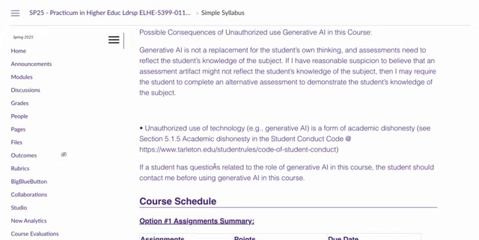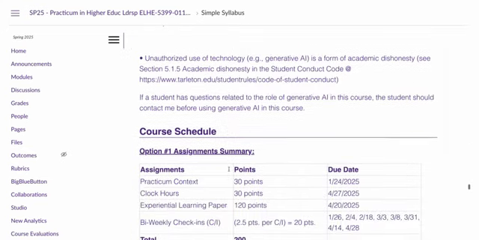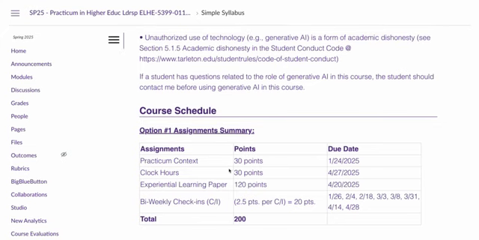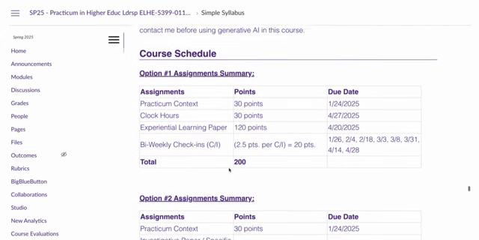In terms of consequences, if you are found using it, you could be asked to redo an assignment. There could also be potential for academic dishonesty issues with the student conduct code. But again, the best practice is, if you have a question about whether a use is authorized or unauthorized, just ask me, right? I understand AI is here and it can be a very powerful tool. So just ask me and I will let you know whether it's a good idea or not.